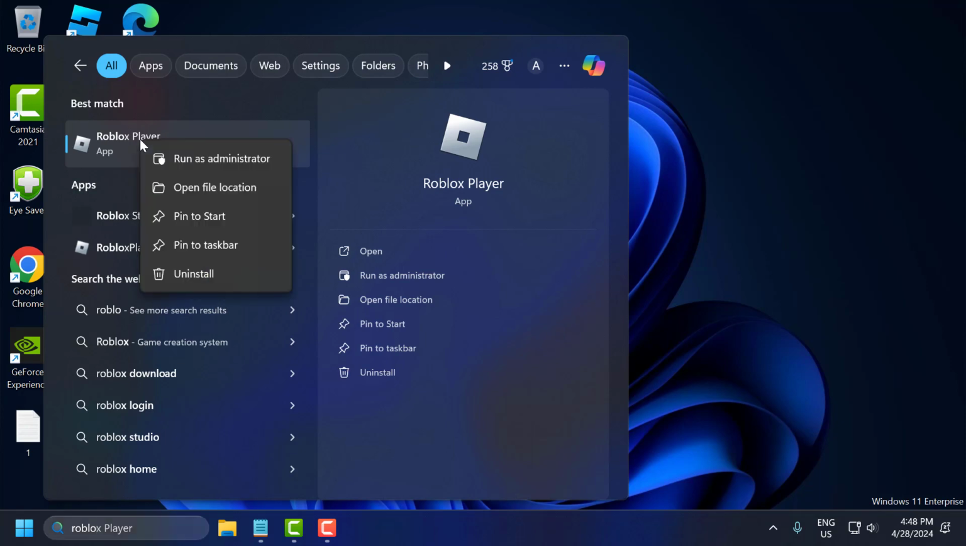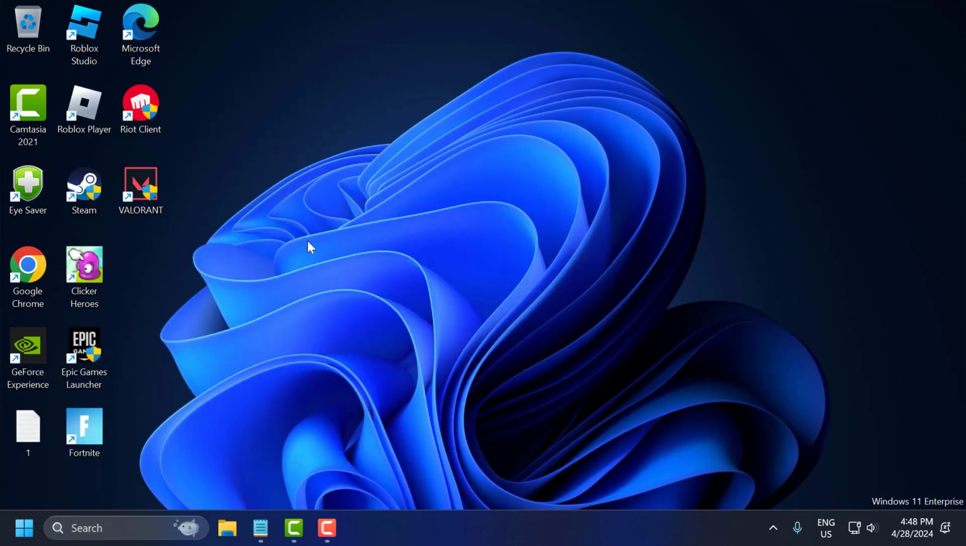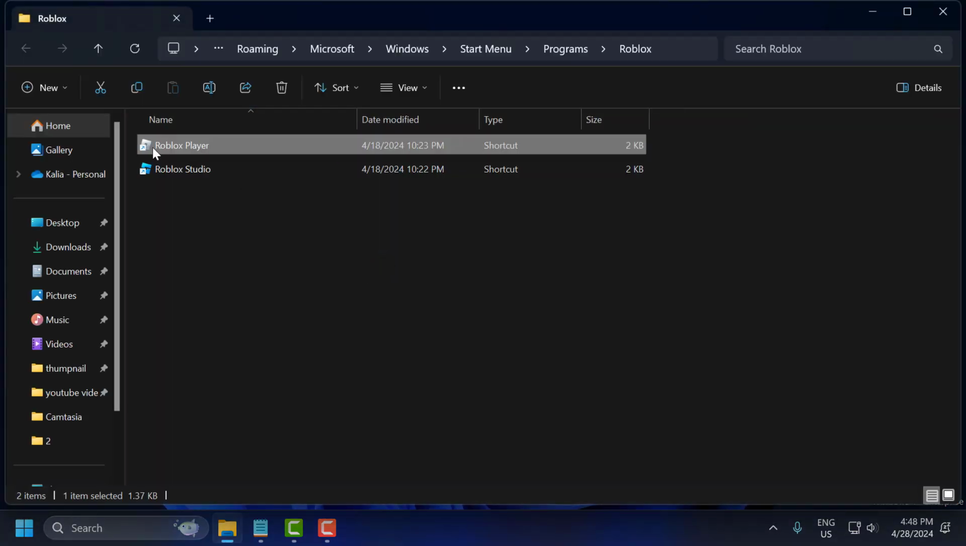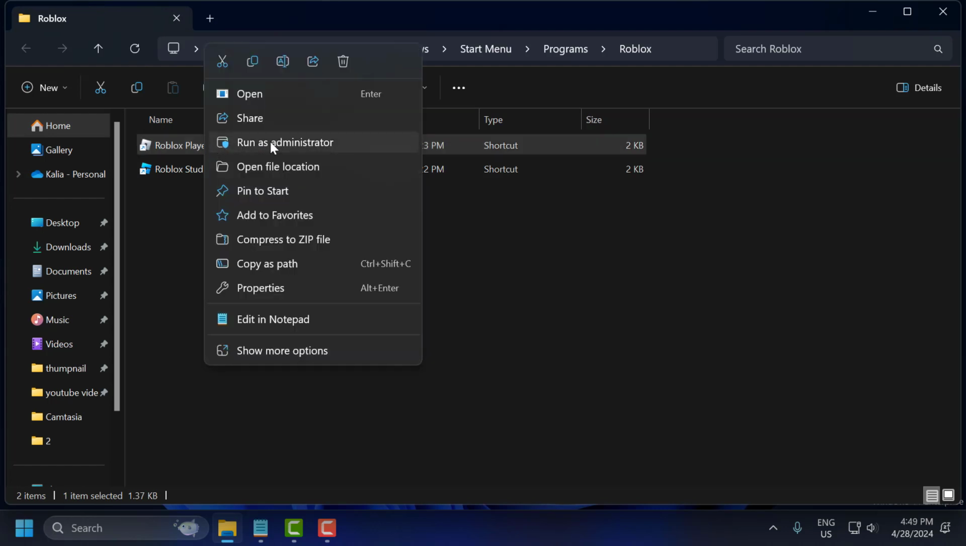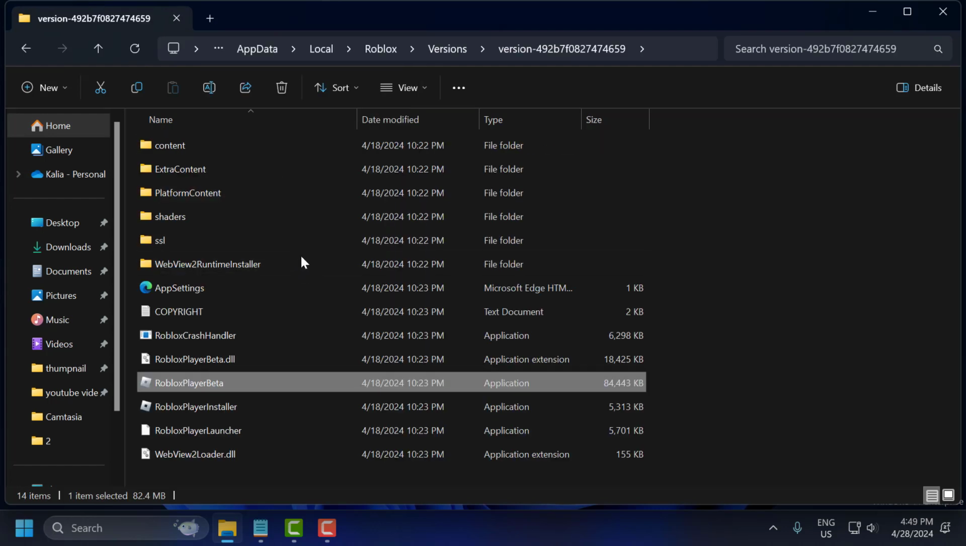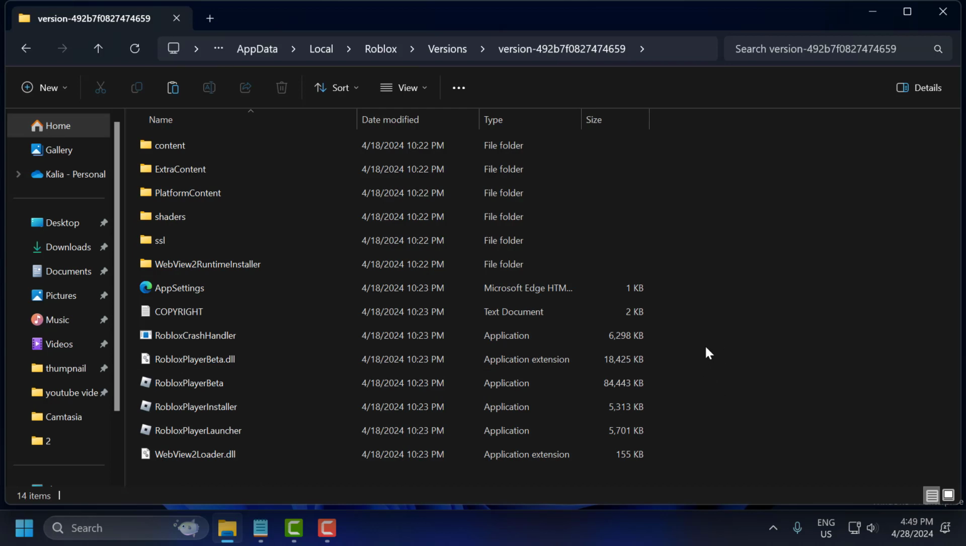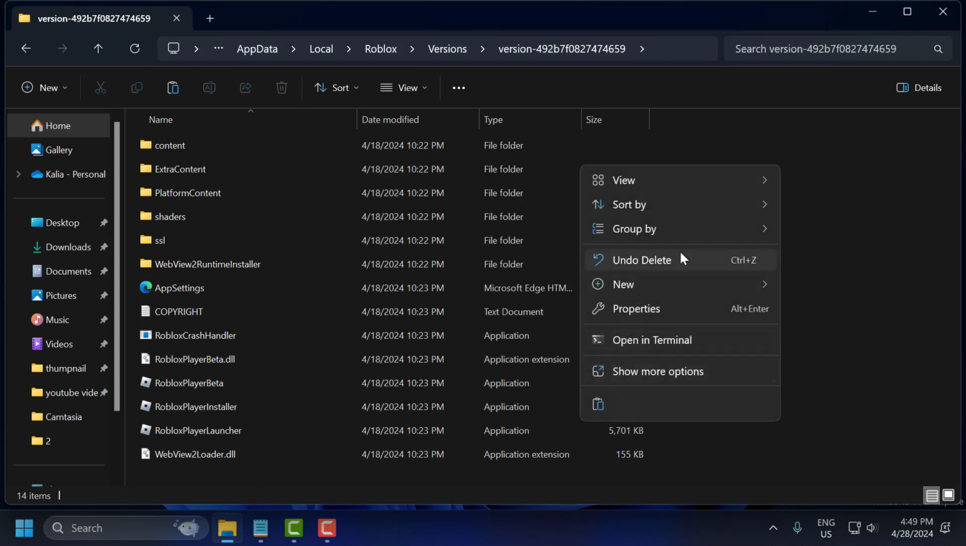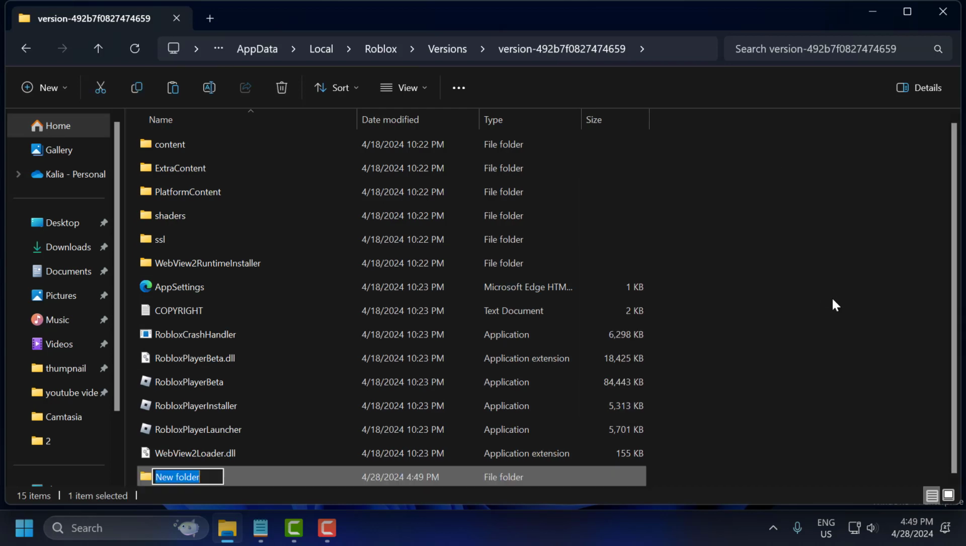Right click on the Roblox player and select open file location. Right click on the Roblox player and select open file location again. In here you need to right click on the blank area, select new, and select folder.